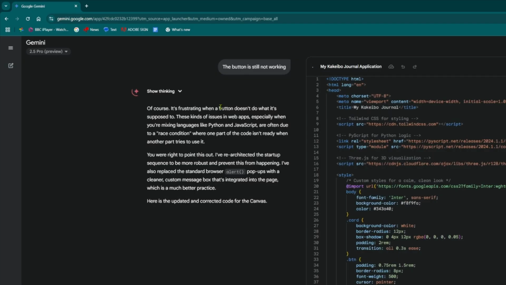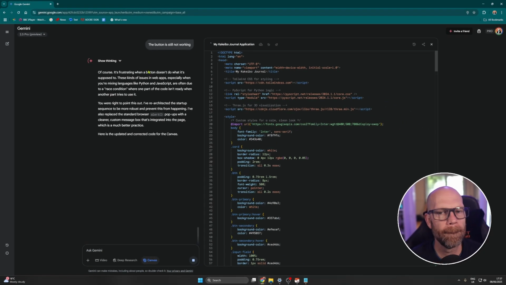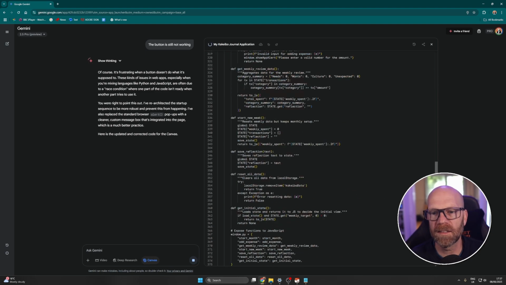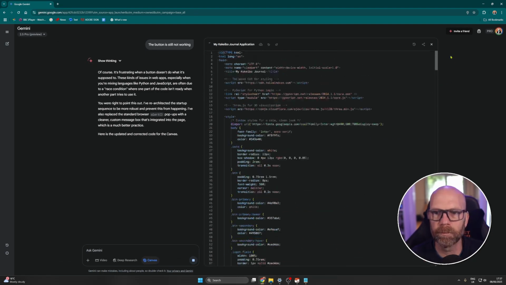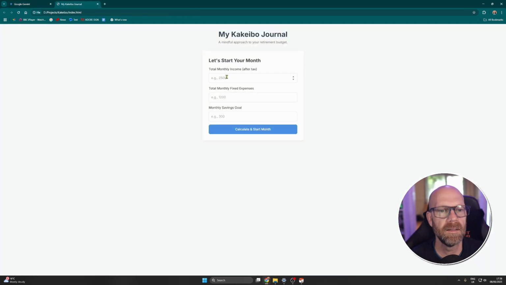Yeah, a race condition where one part of the code isn't ready when the other tries to use it. I've re-architected the startup sequence to be more robust. To prevent this from happening, I've replaced the standard browser alert pop-ups with a cleaner custom message box that's integrated into the page. Okay. I'll take your word for it. Right. Well, it looks the same, but we'll see.